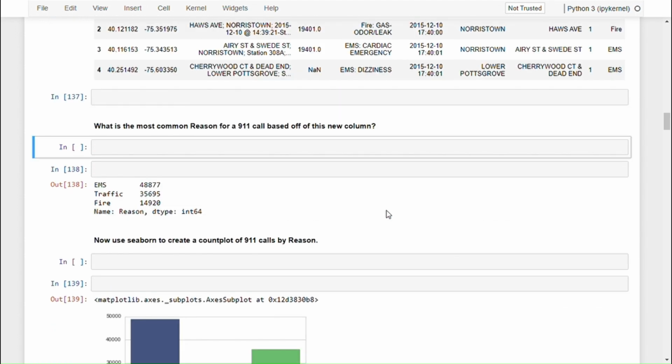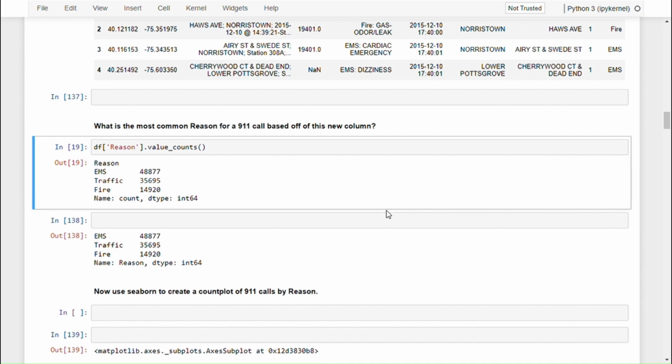Next is, what is the most common reason for 911 calls based off this new column. So once again we can do value counts here. And here there are only three values: EMS, traffic and fire, and we have the frequency of those. So the most common reason for 911 calls was EMS, that is emergency medical service. Next was traffic, and the last was fire, by some fair distance. So most of the calls were made for EMS, followed by traffic, followed by fire.